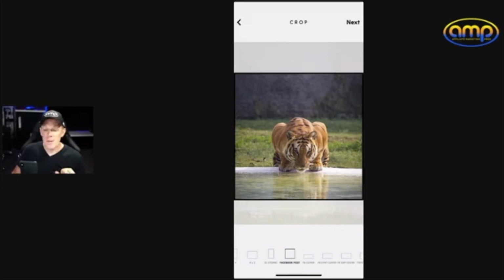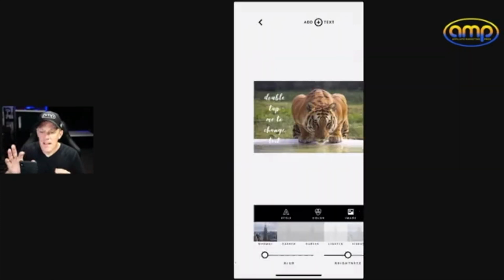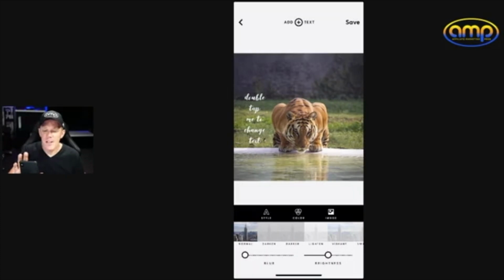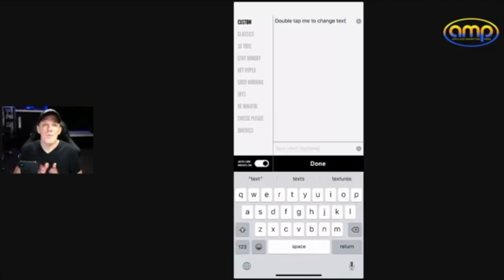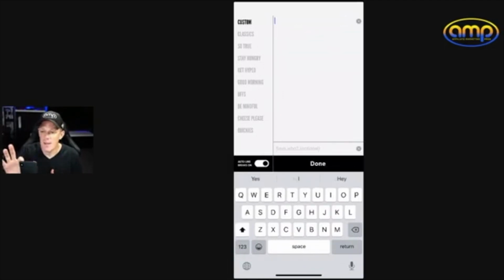All right, so let me jump into this here. So we have our image. Now I'm going to click the next button here, and now you'll see that I have text over here, and it says double tap me to change. So I'm going to double tap that. This is where the magic happens. Now, some of this might be a little bit small for you guys, but I want to show you here how quick and easy it is for me to not only come up with creative text, but to come up with text and content for a post.